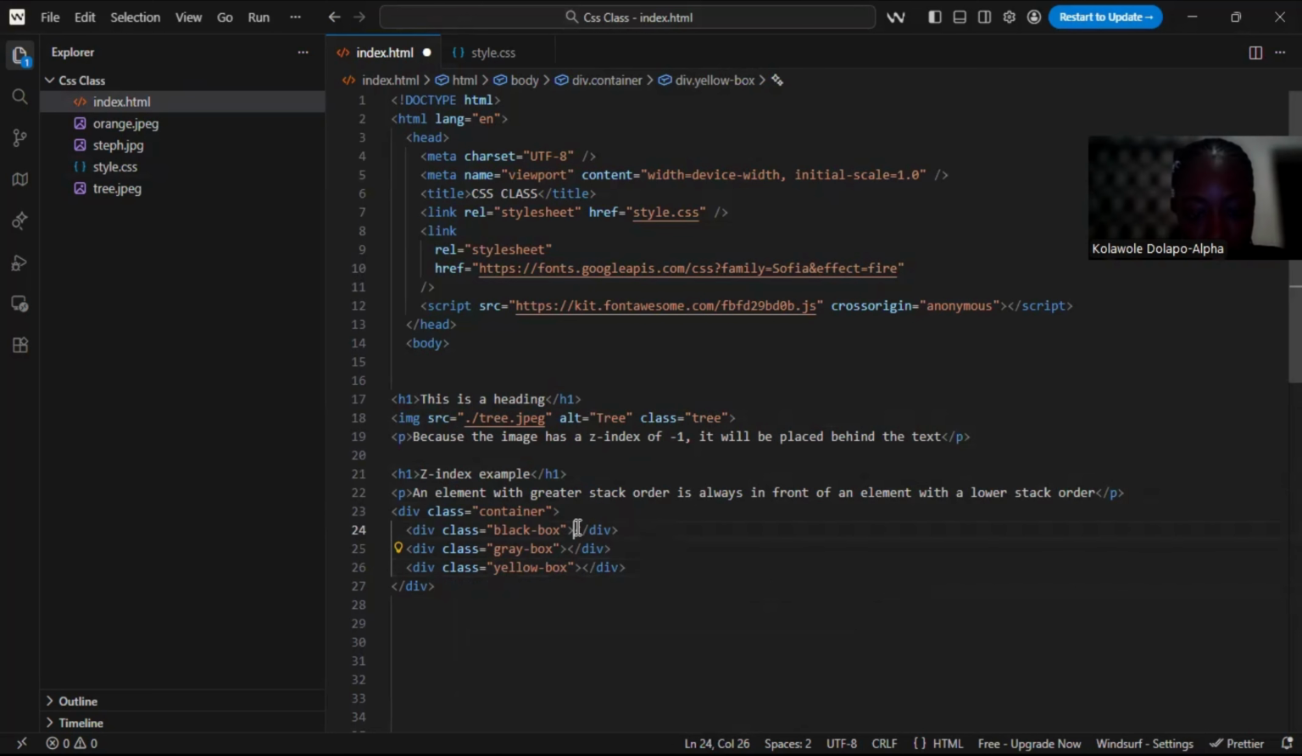Now let's come here. We can say black box has a z-index equals to 1. So let's close this. We can do the next two. z-index equals to 3. Let's give this one 3, and we'll give the other one 2. Yes, correct.